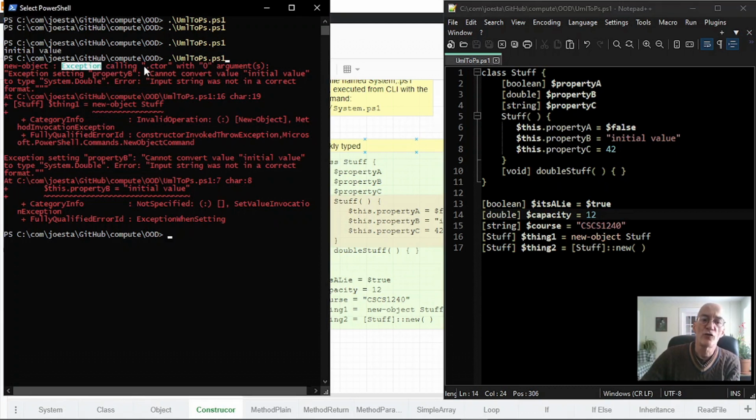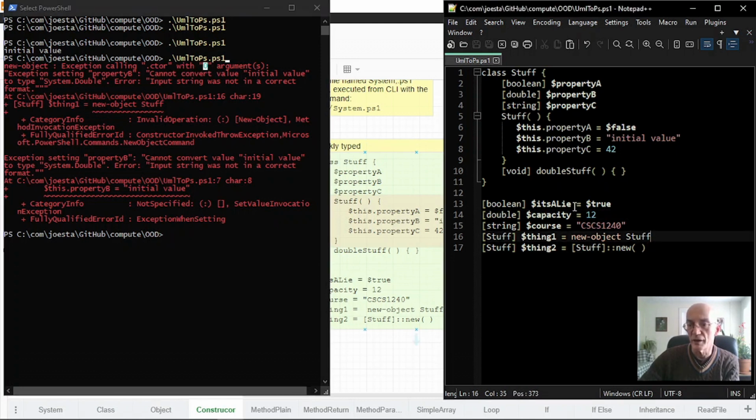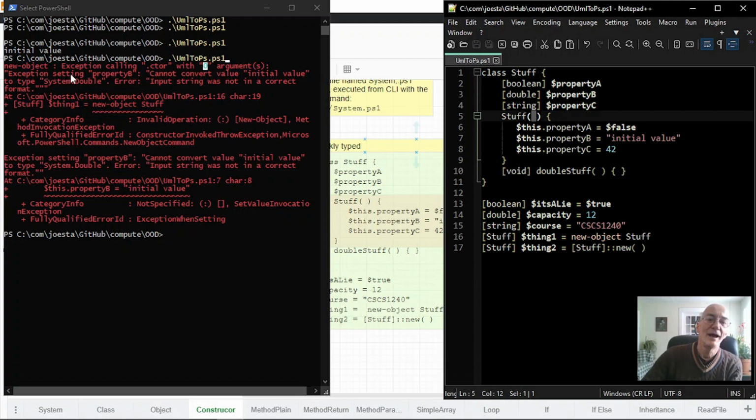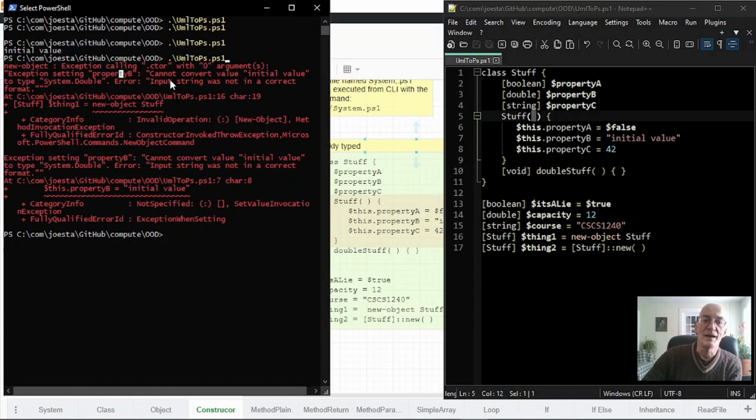exception was generated when it was trying to call the constructor at runtime, when this code was actually running. And in fact, .ctor is an abbreviation for constructor. You'll see that in a lot of languages, a lot of documentation. With 0 arguments, well, that's because when we were calling our constructor here, we didn't pass any arguments. Our constructor doesn't expect any arguments. That's not really the problem, but we recognize that. Exception setting property B, and it says it can't convert the value of literal string initial value to type System.Double. Well, why is it even trying to do that?